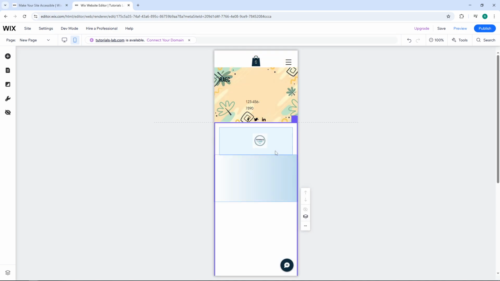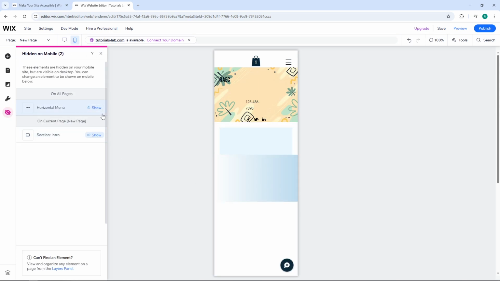When you select a strip in mobile view, you'll notice a hide icon appears. It looks like an eye symbol. Simply click on this eye icon to hide the strip. This instantly removes it from your mobile layout without affecting your desktop version.